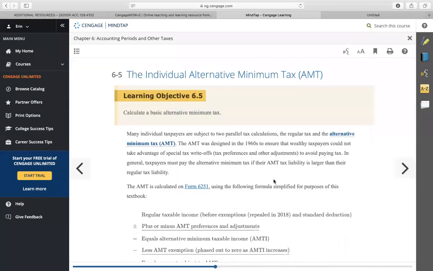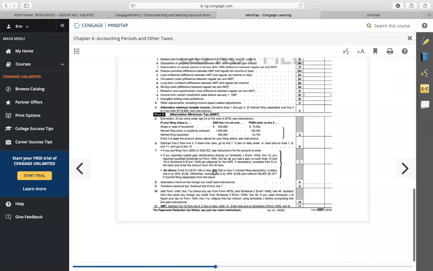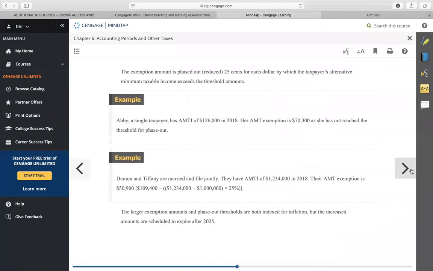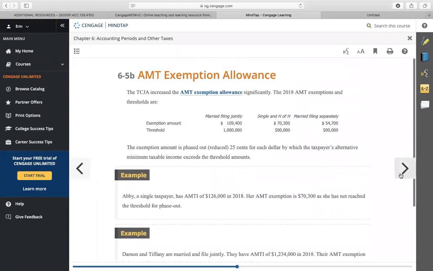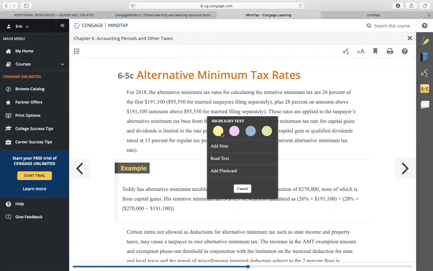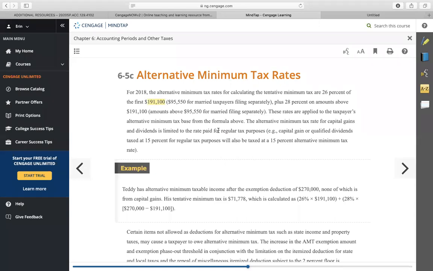Let's see. Oh, Alt-Min. So Alt-Min, like I said in the videos, was created to prevent high wealthy taxpayers from taking advantage of write-offs. And when it was written, the amount that was caught for Alt-Min was $191,000 for married couples where it started. And back in the day when it started, that was considered a wealthy individual in the 1960s.